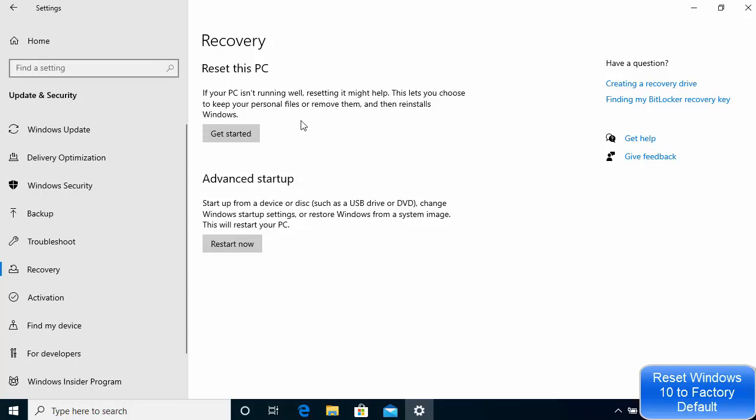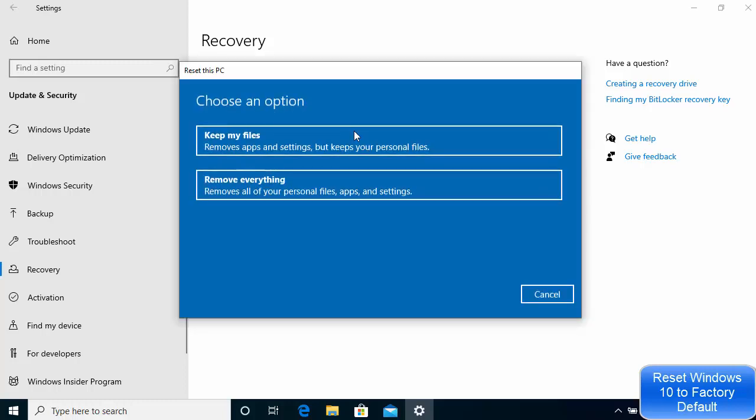Right now it will not harm you to read everything before going ahead. It says, if your PC isn't running well, resetting it might help. This lets you choose to keep your personal files or remove them, and then reinstalls Windows. Okay, so let's click on this Get Started button.